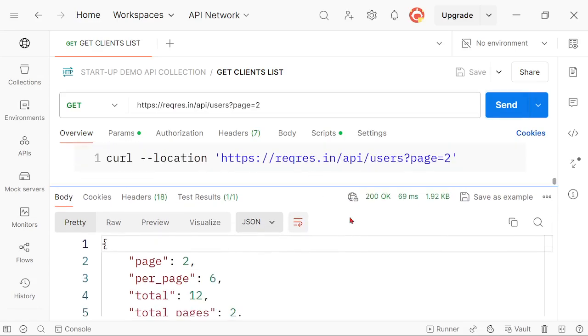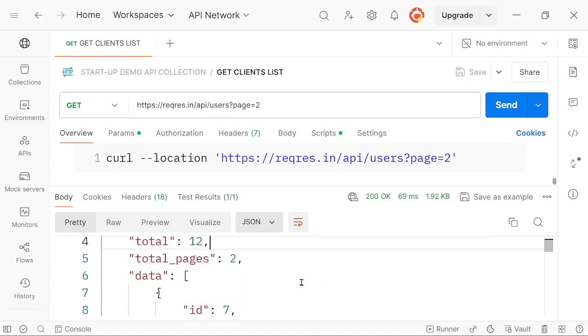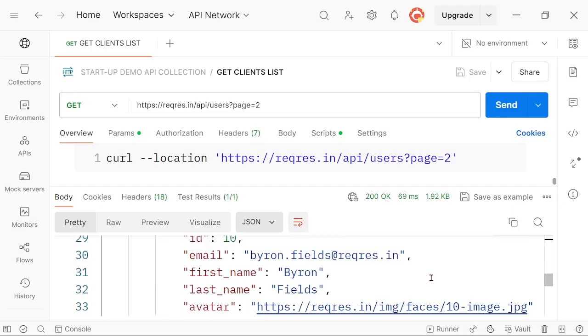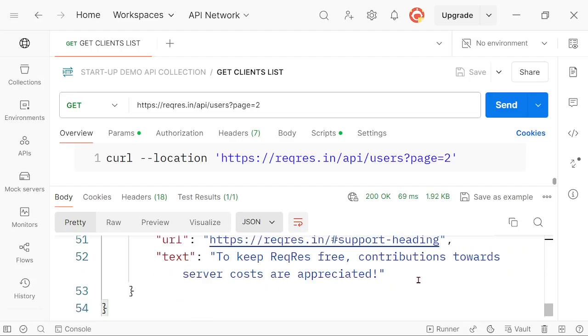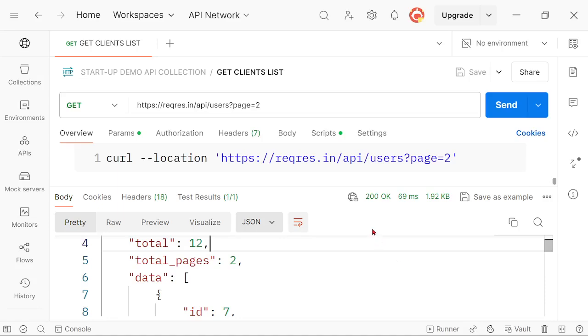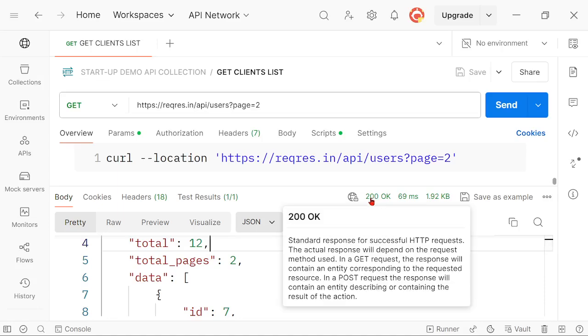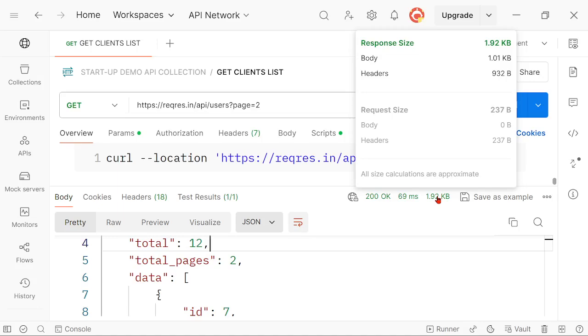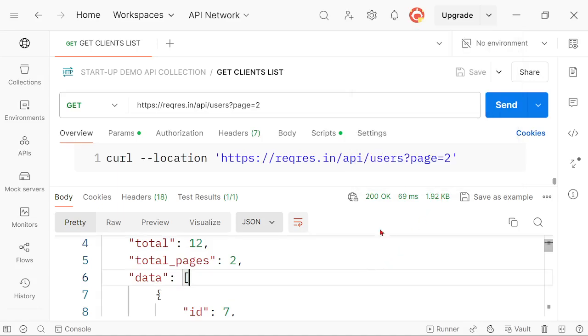Let's take a look. So, page number 2, and you can see the list of users. The response code was 200, which was set in the script, and it was expected. And these are the corresponding request statistics. Very good. Let's drag it back.